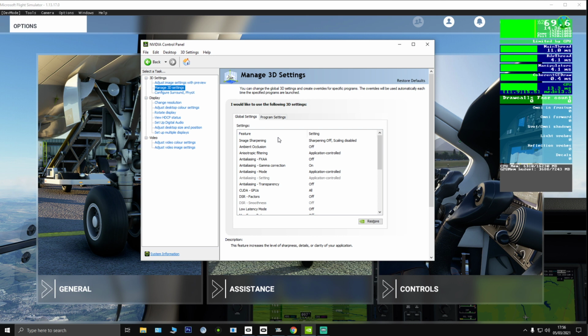So, this is my advice to you. I'm going to tell you what to do now, and then I'm going to show you what settings I have in my sim. If you want to know my computer specs, they will be in the description. So, the Nvidia control panel here, this is what I did.